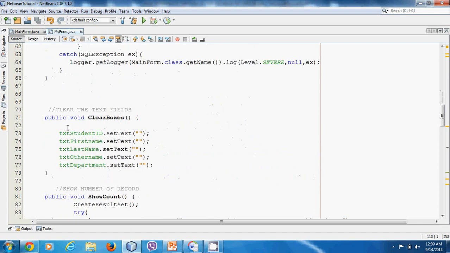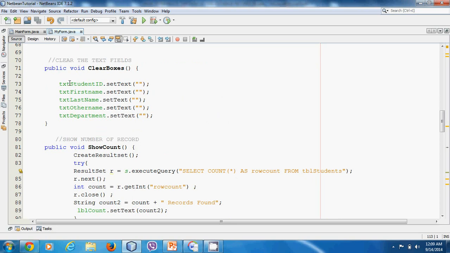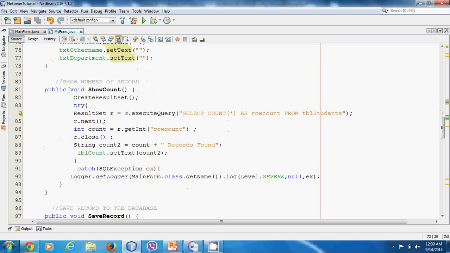So for the clear boxes, we have TXT student ID the set text. You set it to empty, to nothing, and it clears the text field. So you have the show count, you create statement, okay. But now I have to also create another result set that selects the count. So the query, the SQL query statement here is select count. Of course, you know that count returns the number of records in the underlying table.